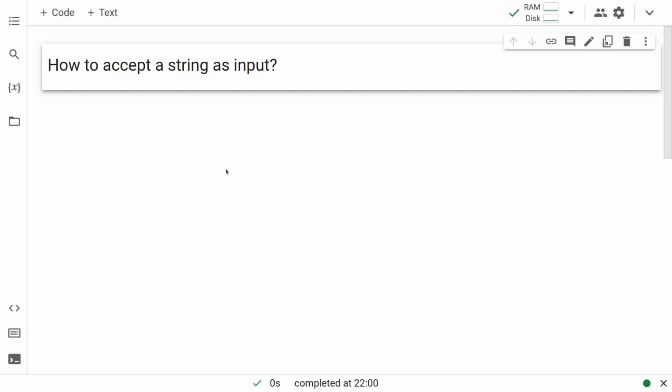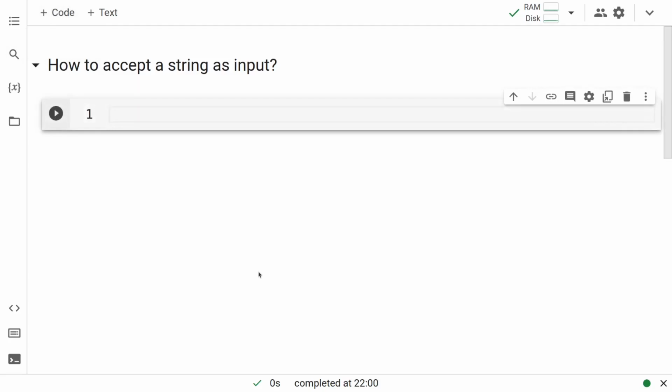How to accept a string as input in Python. So let's go ahead and see how we do that. Let's call the name of this variable that's going to hold the string as string itself, right? So string equal to input of.